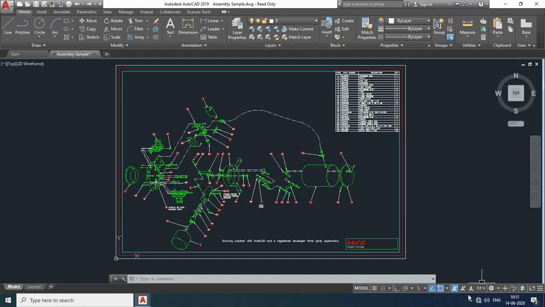Hi everyone. In the last video we discussed the AutoCAD user interface and gave an introduction to AutoCAD. In this video we are going to discuss how to create a block with attributes.